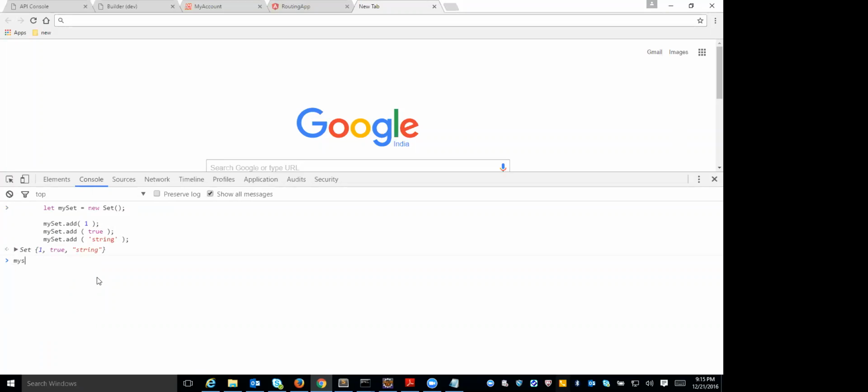So how to add an object? mySet.add, and let's suppose you want to add an object which contains some key value pair. Let's say Bangalore, and I press enter. You can see now the set has 4 values. First one is a number, then a boolean, a string, as well as an object. So this is how you create a set. A set is like an array only, but the difference is that there are different functions available in an array, and there are different functions available in a set as well.